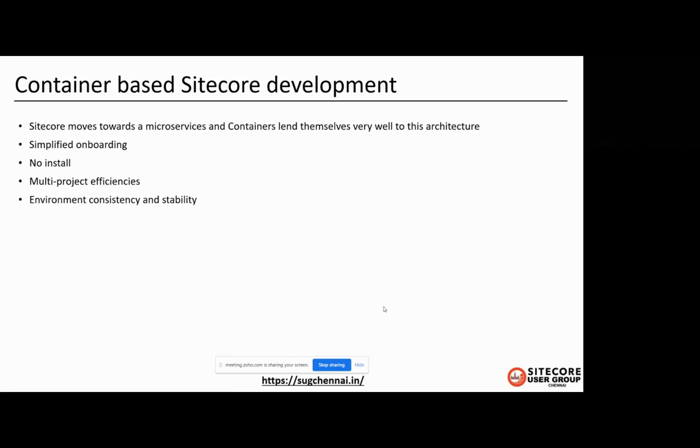container based Sitecore development. Okay, as you know, Sitecore moves towards microservice based architecture. Containers lend themselves very well to this architecture. No installation using SIM is required here. Sitecore provides container images which are ready to use. You can get the instance up and running with few commands. That's it. And simplified onboarding, which means install prerequisite is just clone the repository and run docker compose up. That's it. You can onboard your Sitecore instance quickly.